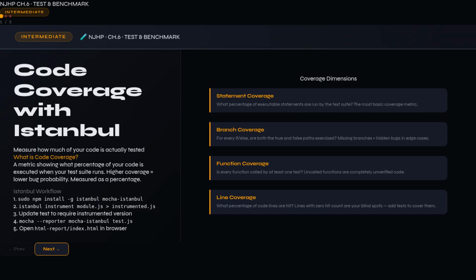Here's the workflow. First, create an instrumented copy of your module, istanbul instrument module.js > instrumented.js. Then update your test file to require the instrumented version instead of the original. Then run Mocha with the mocha-istanbul reporter, mocha --reporter mocha-istanbul test.js. Instead of showing test descriptions, this reporter generates a coverage summary showing statements, branches, functions, and lines each as a percentage. It also generates an HTML report folder containing index.html. Open this in your browser for a full visual coverage report.